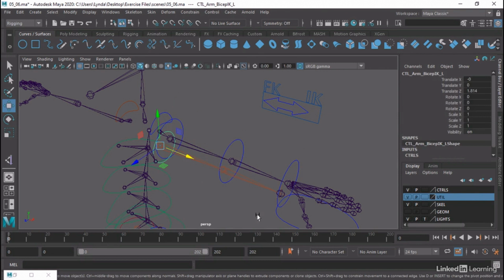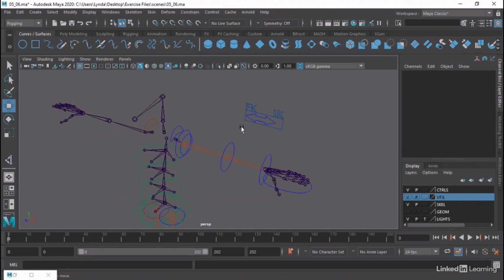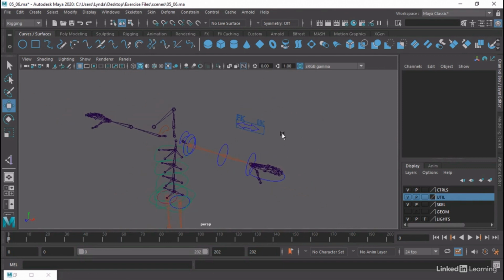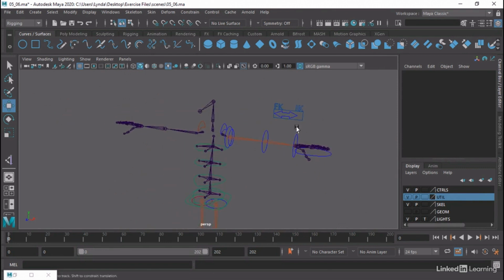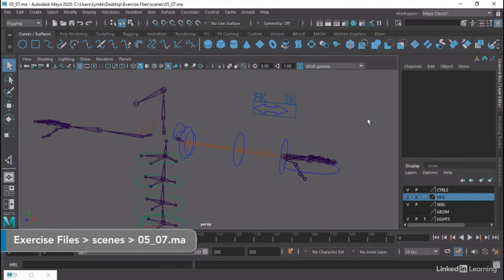Select this, zero out translate Z. Select the hand, and again, zero out all those controls. So now I've got my controls in place and my FK, IK is rigged. So we have this pretty much in place, but there's a few more things we can do to fine tune this control. We now have our FK and IK rig set up, but we can do a couple more things just to make it user friendly.